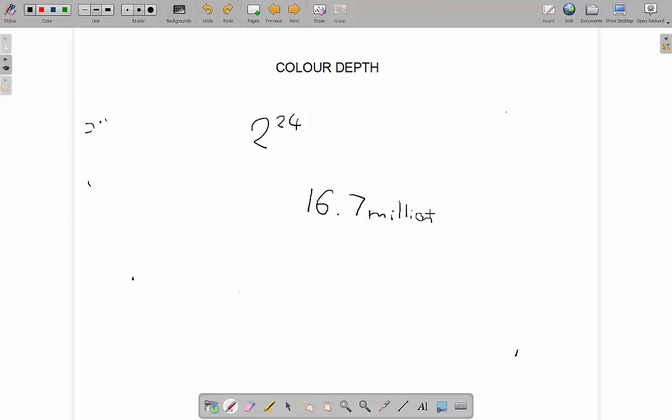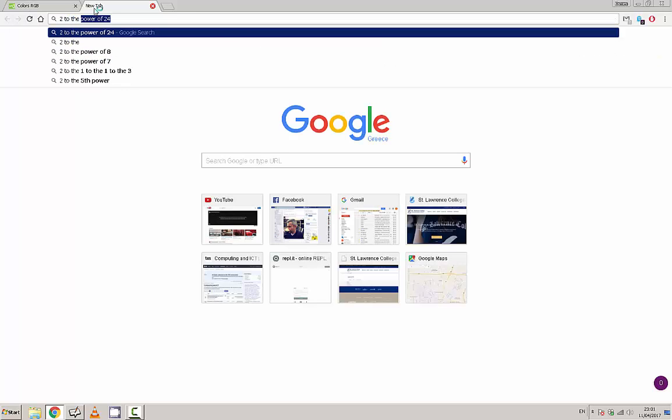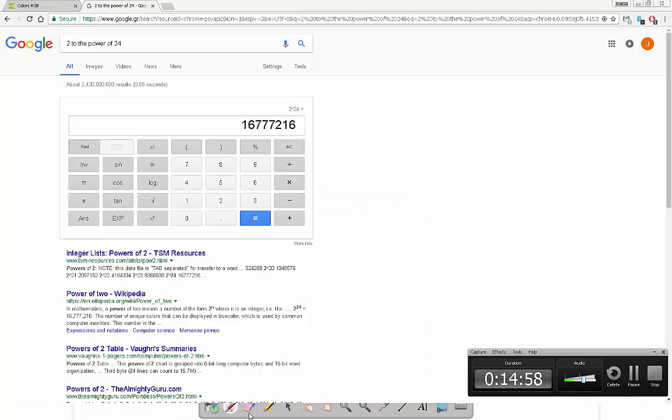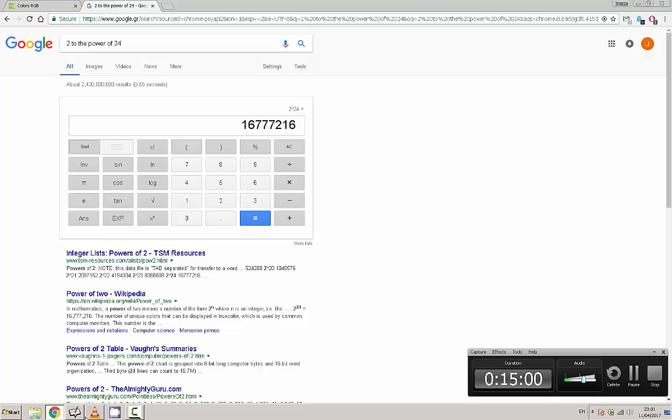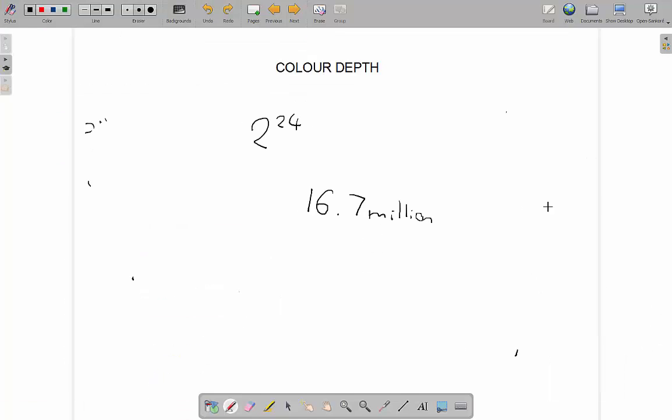Because if we go to Google's a nice little calculator, if you put 2 to the power of 24, which I've already done earlier, we got 16.7, 16.8 million. Okay, if we're taking just the first decimal place there, we've got 16.7 million, which is usually how it's written. So, using a JPEG then, you can represent 16.7 million colors within the total image.